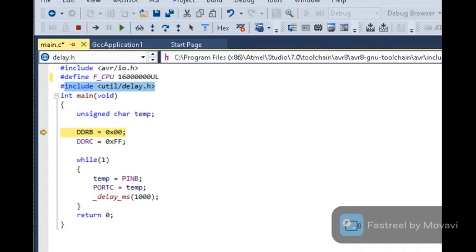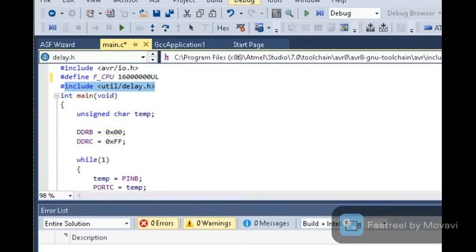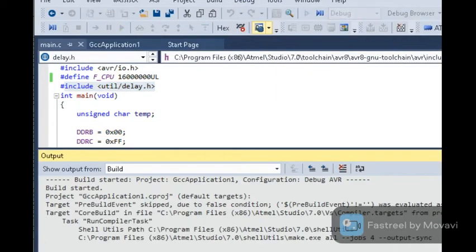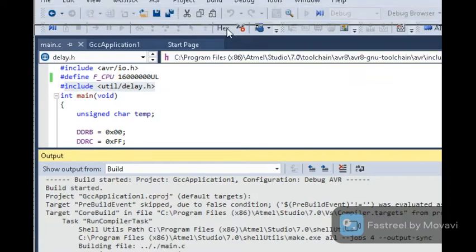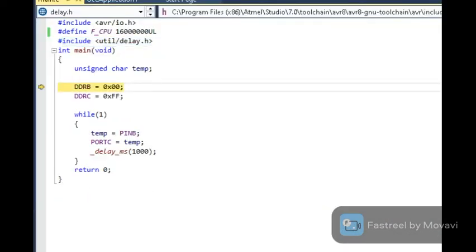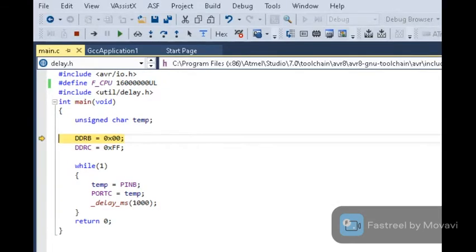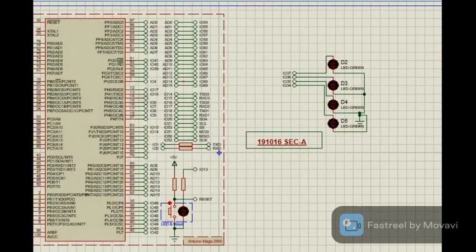And then we have used a delay function, and that was our program. And now we will debug it. I've stopped, and now we will again debug it. It has been successful. So now we will continue towards our Proteus simulation.